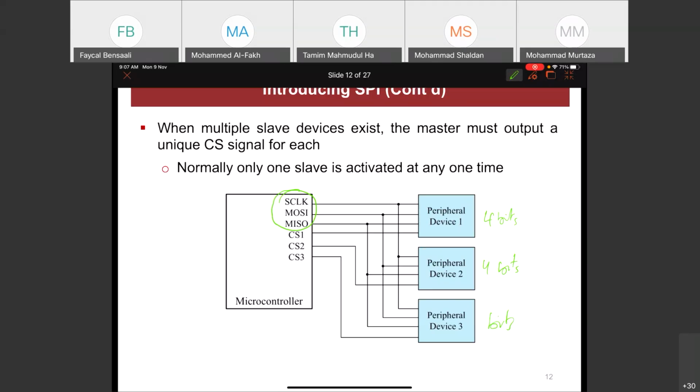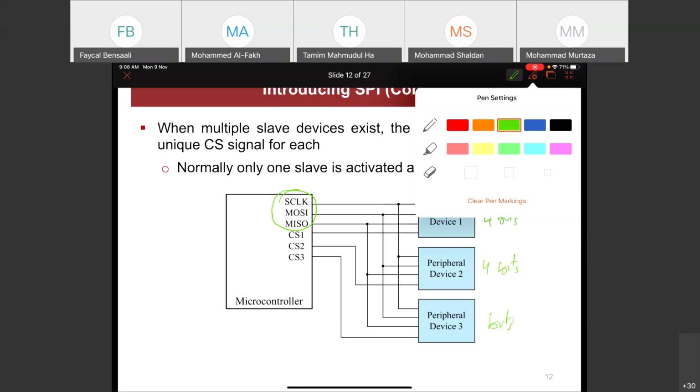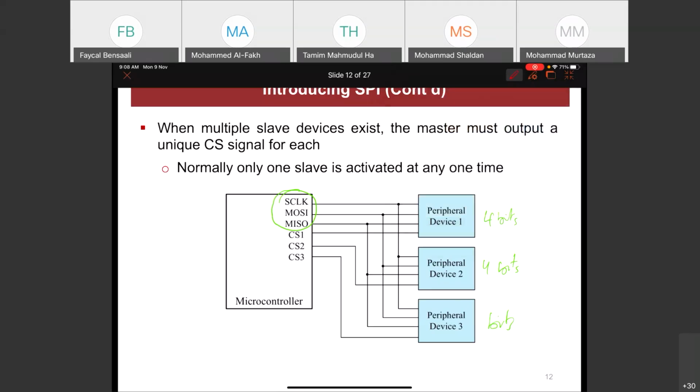So for example, if you want the microcontroller first to get the data from device 1, it will put 0 here. Remember, it's active low. So it will put 0 here, and 1 here, and 1 here, to make sure that the other devices will not interfere and there will be no issue on the data lines. And then we'll start the clock. Once we start the clock, this device will respond because it's the one which is active.